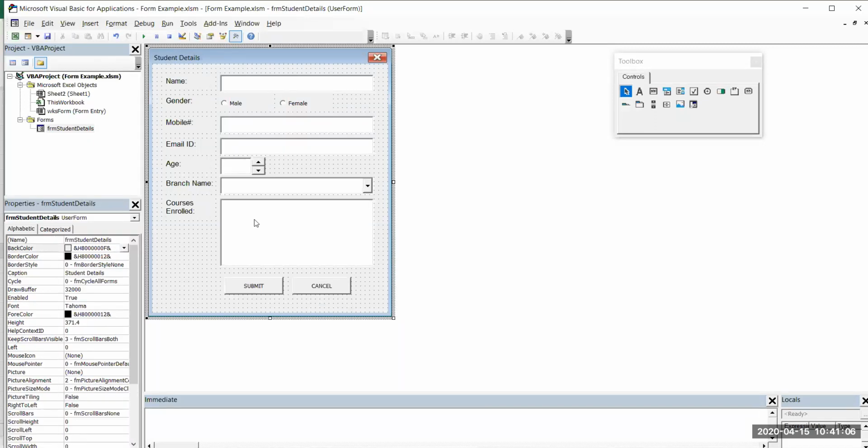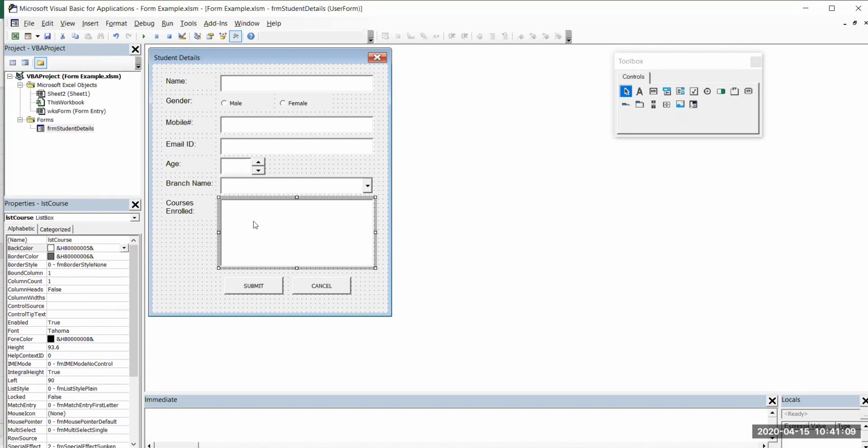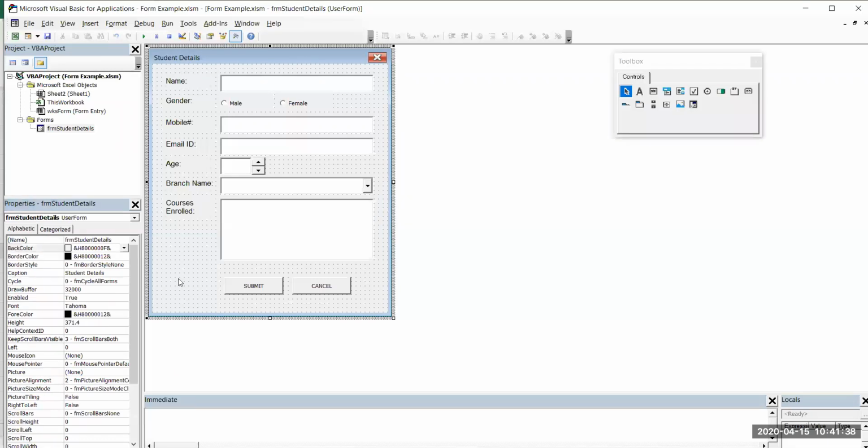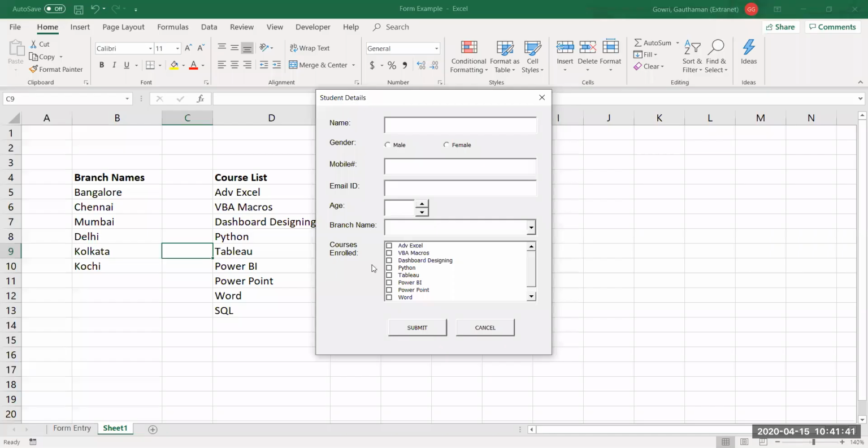I also want to set a property for this list in such a way that we can choose multiple items in it. So you have to go down. In list style, I'm changing the list style to list style option. And next is multi-select. See here in multi-select, it is single selection by default. If you again go and say select multi, then now you run it, you will be able to see it this way, and you can choose multiple items at once.